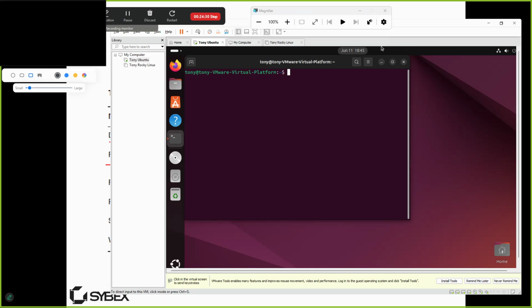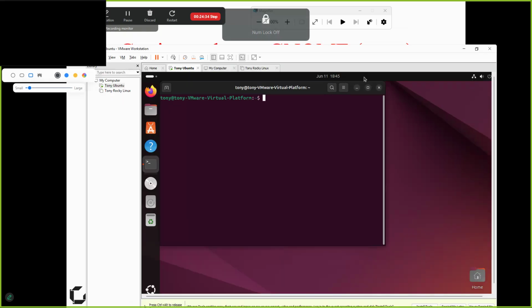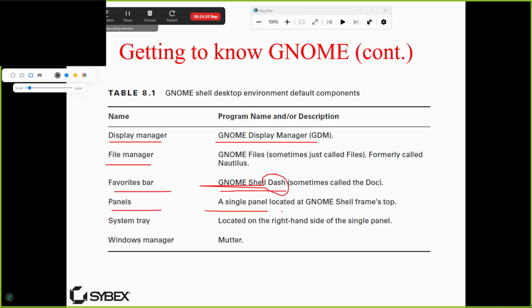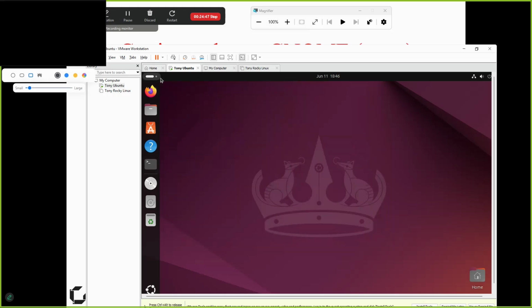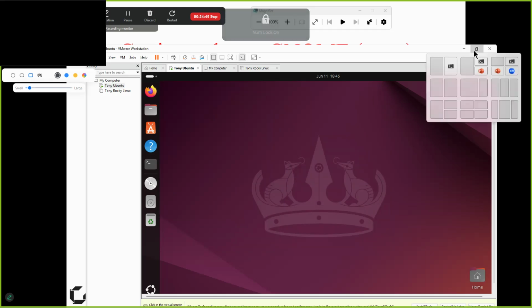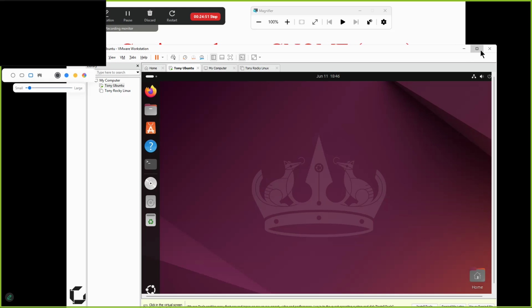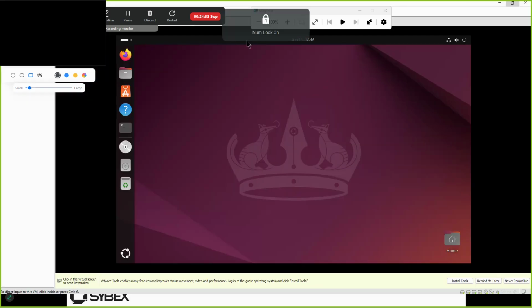And then there's a panel. Panel says a single panel located at the GNOME Shell frame's top. So this part is called the panel. The top part is the panel. It only shows some dates, just some date information.